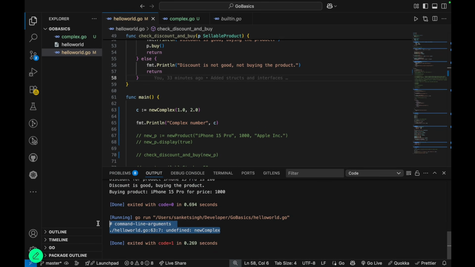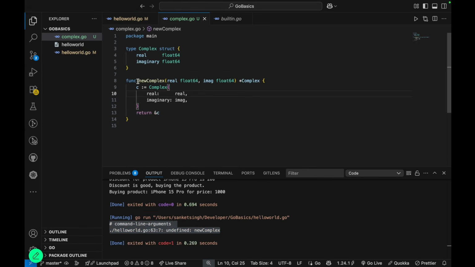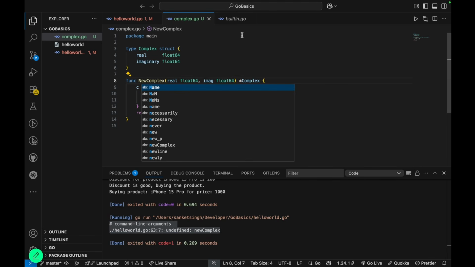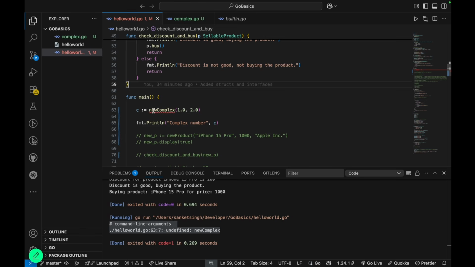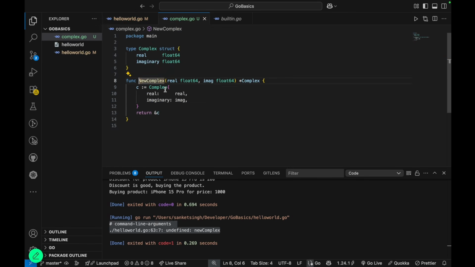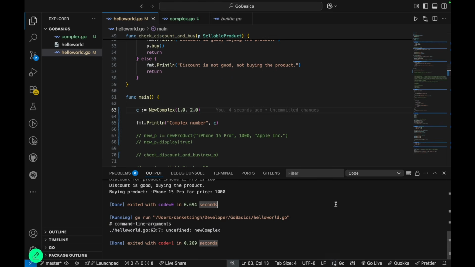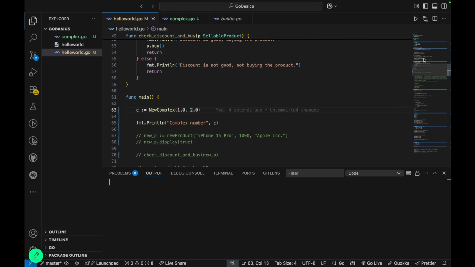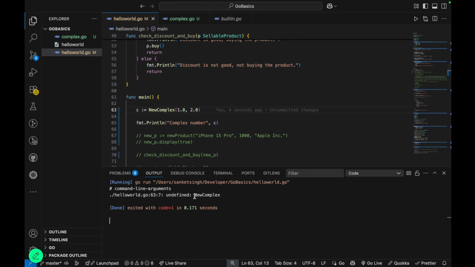Can you see, it says undefined new complex? So let's say for a minute, instead of saying new complex like this, if I say capital N New complex, and here also I make capital N New complex, let's see whether it works or not, just for a test. If you run this code, this still says new complex like this doesn't work.